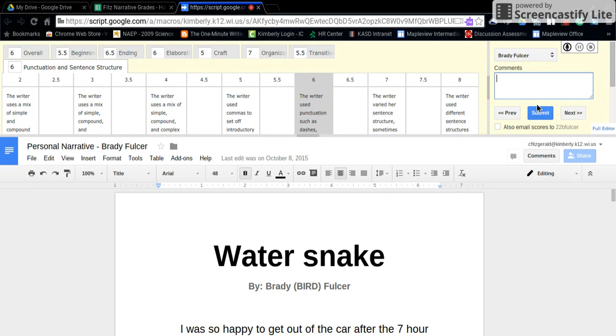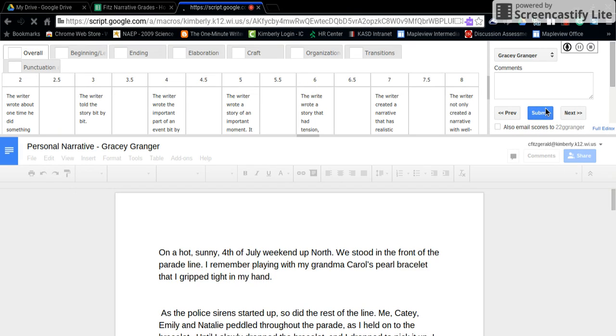Okay, for comments, I can say I really enjoyed your lead. The structure was clear and organized. However, I'd like to revisit the craft part of the rubric with you. So I can submit that for that student. And it automatically defaults to the next student.